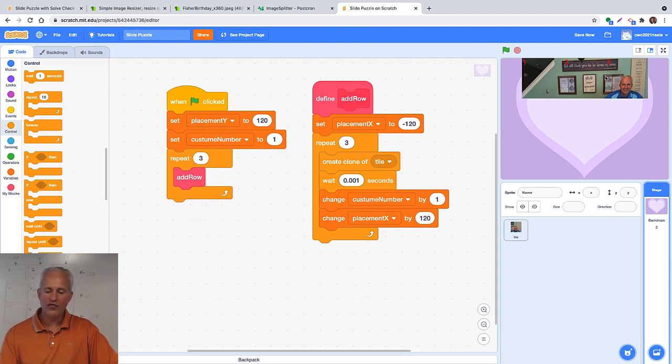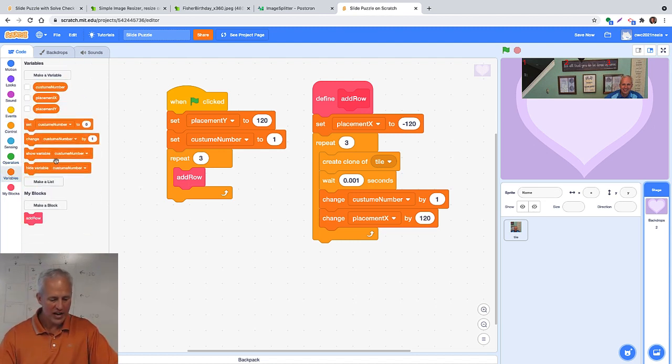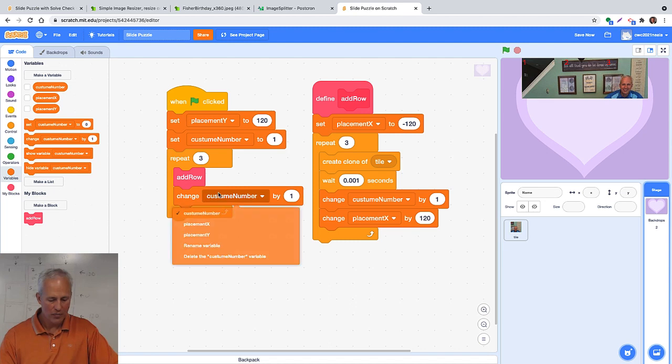If we were to run this right now, it would add 1, 2, 3, and then right on top of it put in a 4, 5, 6, and then right on top of that put a 7, 8, 9. So obviously after we add a row, we're going to have to change the placement Y so it comes down. So let's go into variables, change the placement Y.